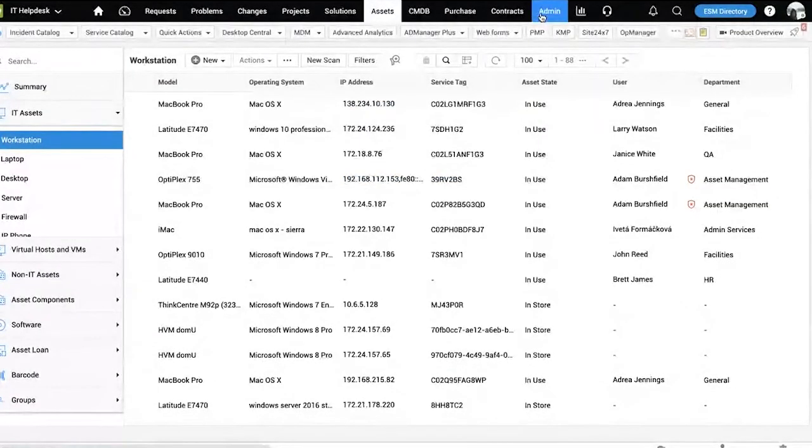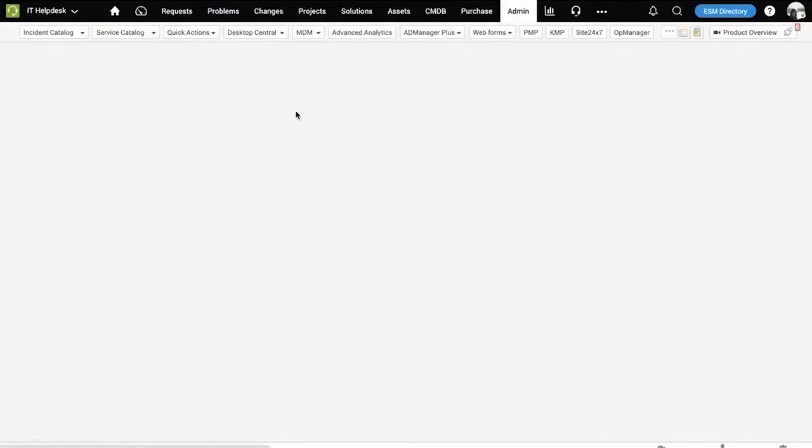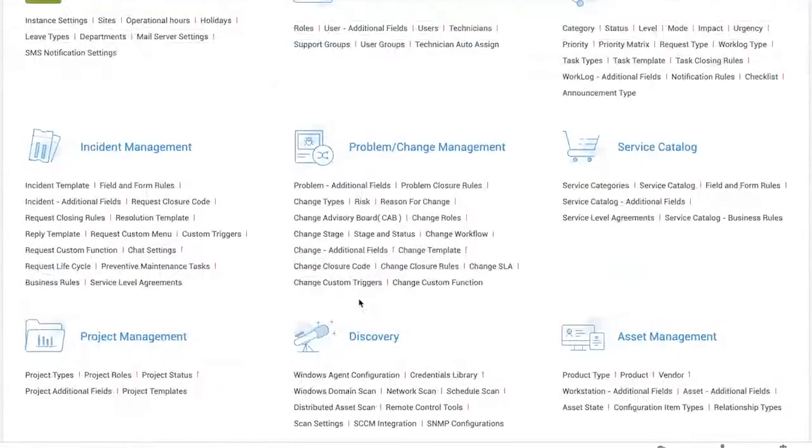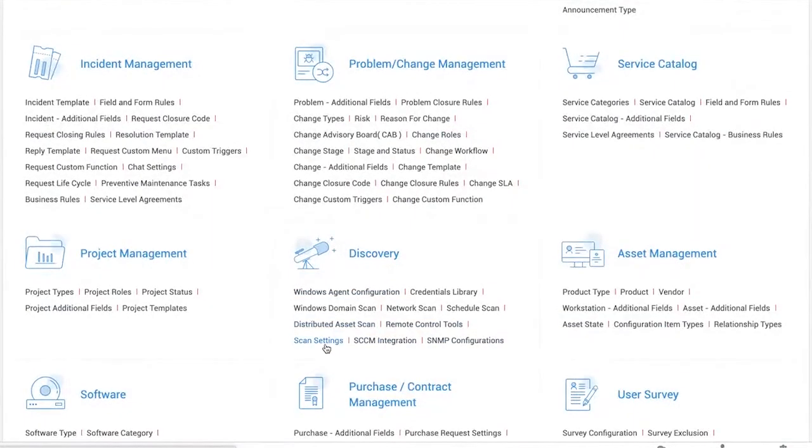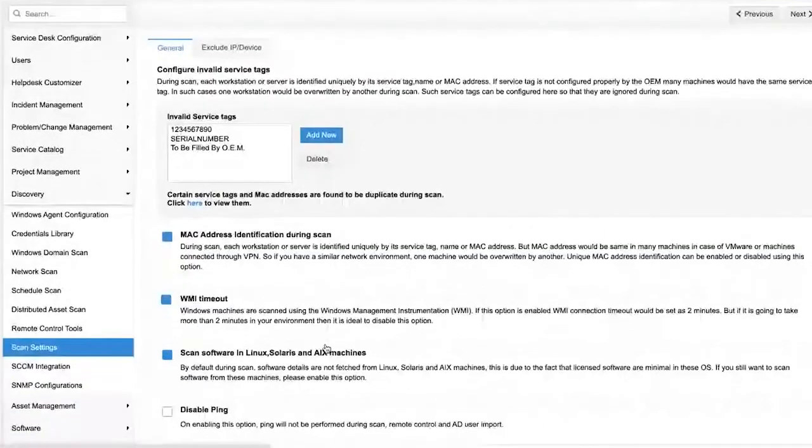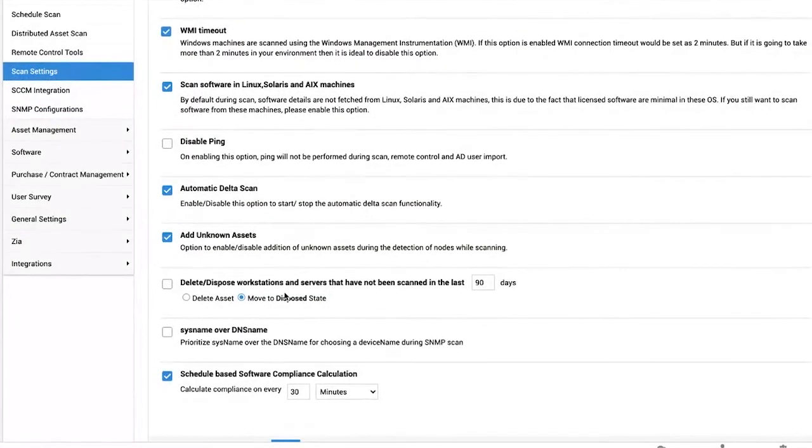Here is another tip. Go to the admin tab, all right, and go to scan settings. So in scan settings, what you would notice is a new feature being introduced. I go to scan settings, and over here I scroll to the bottom, and you have this option that says delete or dispose workstations and servers that have not been scanned in the last 90 days or whatsoever. When you enable this option, rather than deleting it, you could just move it to expired or disposed state, so that the asset would still be there but would not consume asset license or software license. So this is a new feature that we have introduced, so you could go ahead and make use of it.